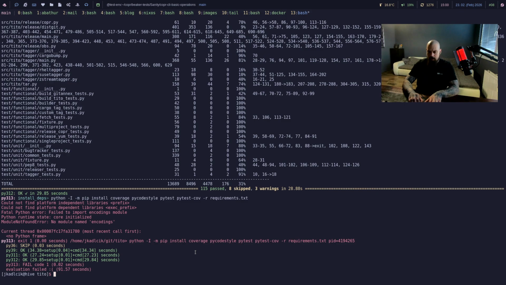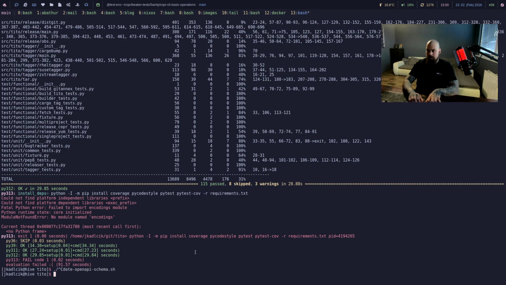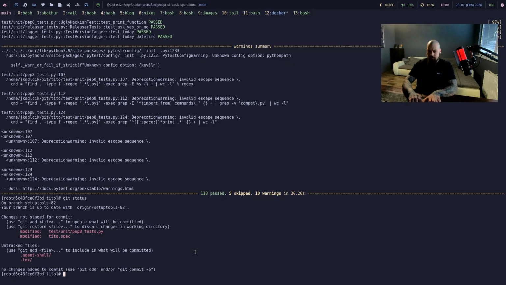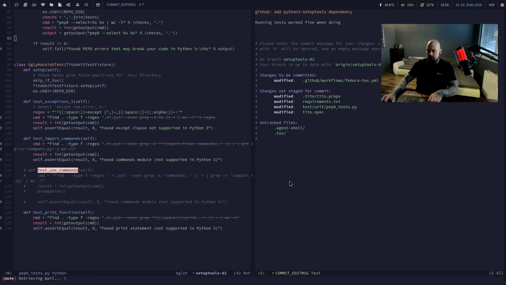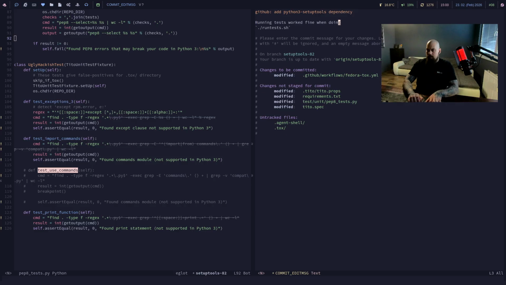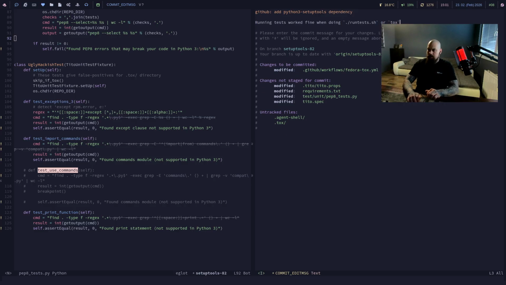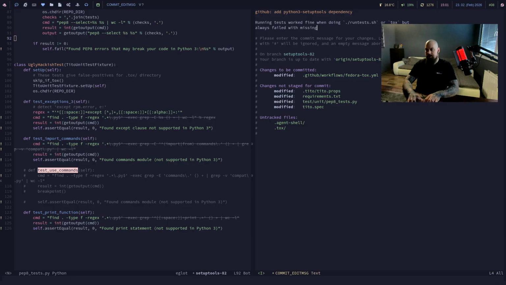So it was run tests, wrong terminal. I think this is the one, yeah, when running this or talks, but always failed with missing dependencies when running as GitHub action. Obviously we are changing .github, so it's GitHub related, but I want to be explicit here.